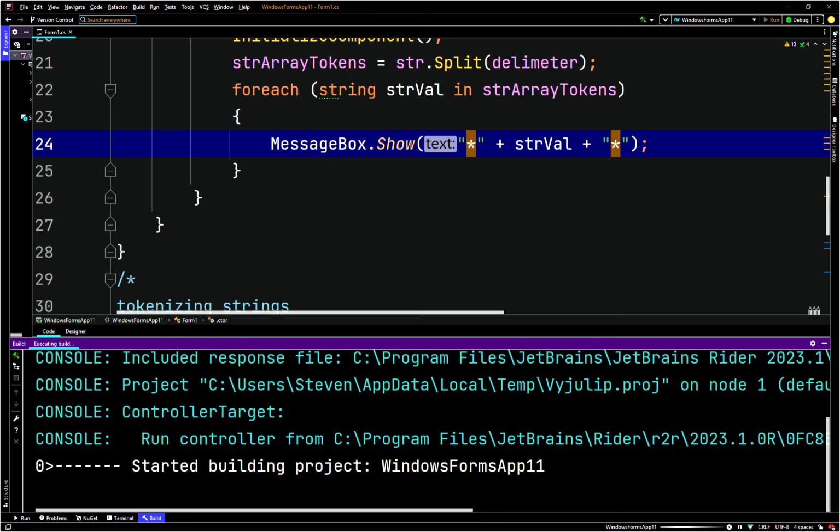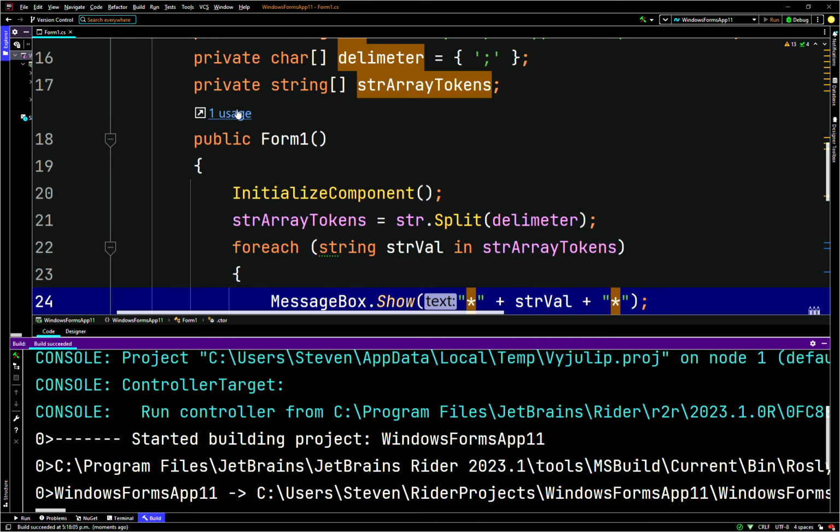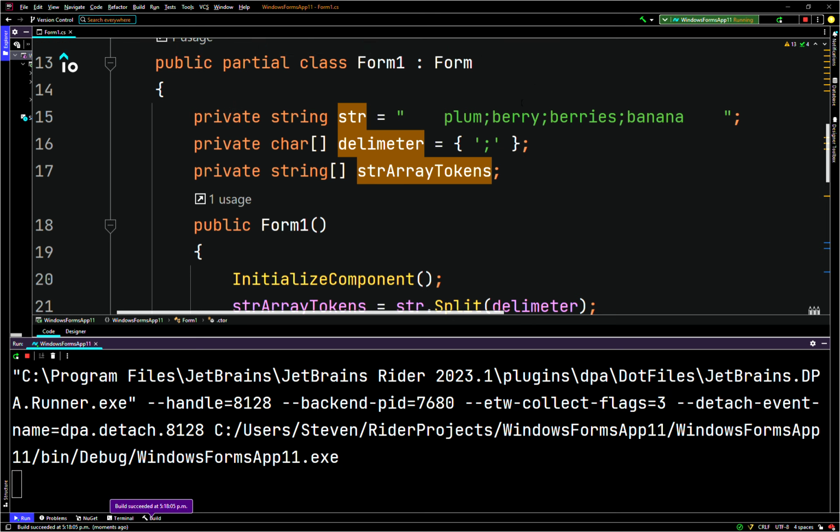We should have the spaces in the output, so let's see what happens here. We should have plum with a bunch of spaces first, that's correct. Then berry normally. Actually, what happened there? Did everything have the stars around it? I think it did.